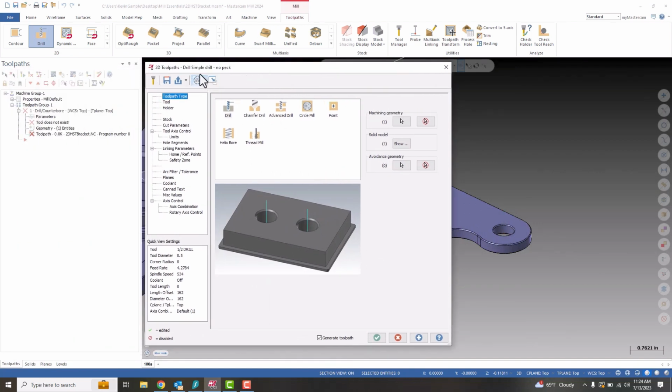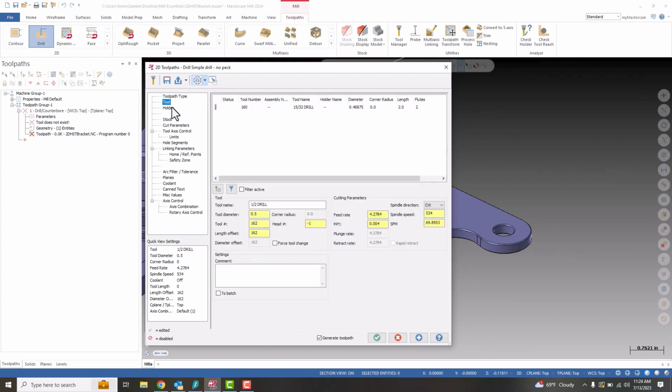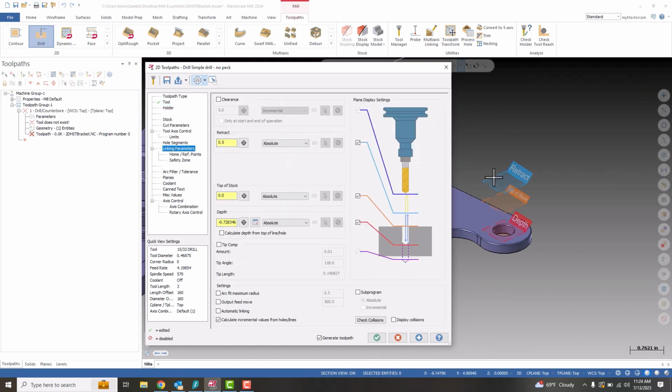I've got an icon right here called display graphical elements. It must be turned on. Come here to tool. I'll grab a tool. I'm going to skip over everything else and come straight down to linking parameters. This is where you find your new graphical planes.